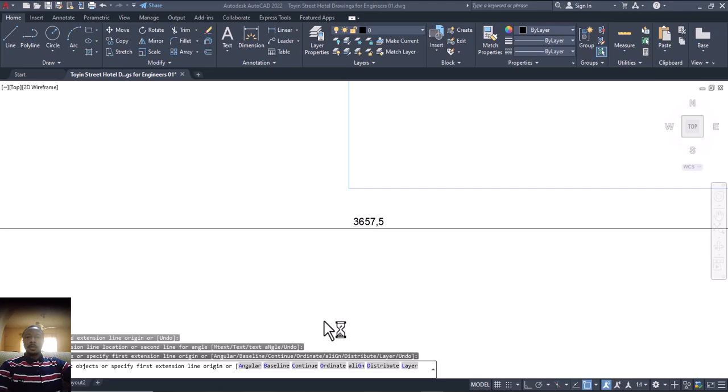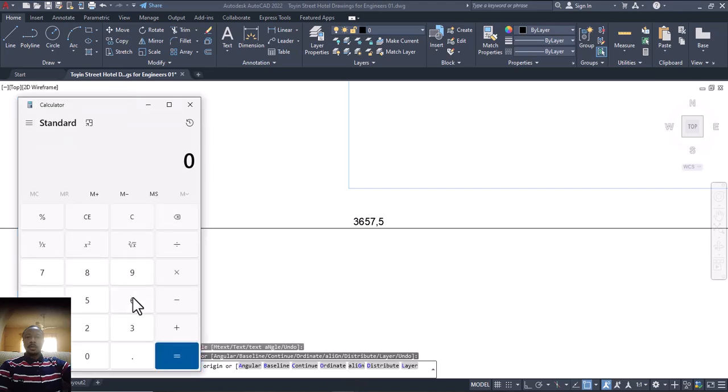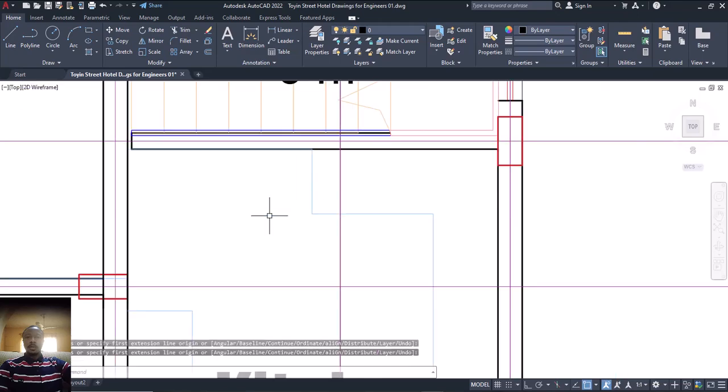6.37. Let's take our calculator. 6.37 multiplied by 3.657, equals to this. You see, 23 also. 23 is still less than 30 square meter. Is that okay? So which means that I'm good to go.